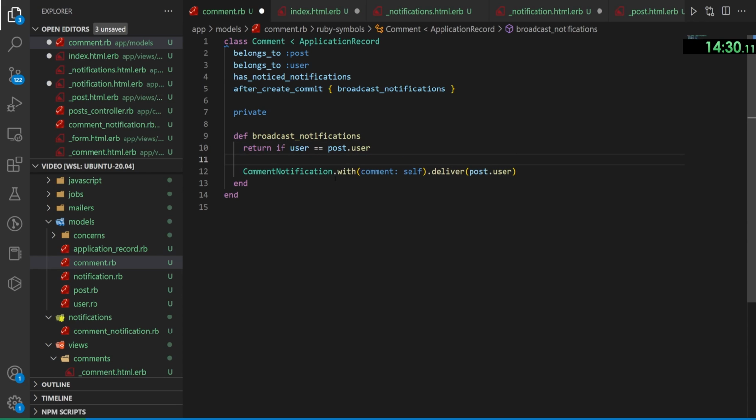Then we want to do a comment notification with the message. We could pass this in. This is where that message parameter comes from. The message will be self, and then we could do a deliver later to the post.user. This will then send it to the post user saying, hey, here's a comment notification.